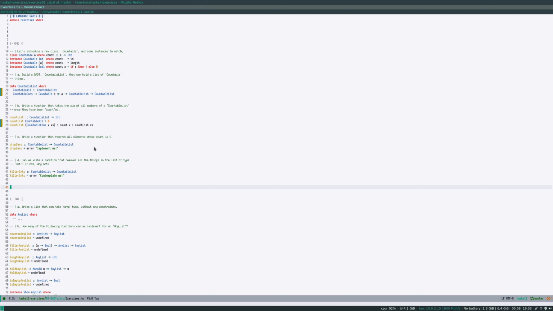We can move to the next exercise, which is C: write a function that removes all elements whose count is 0. Okay, interesting. Obviously, we can't use filter to write this. So we'll have to figure out a different way.